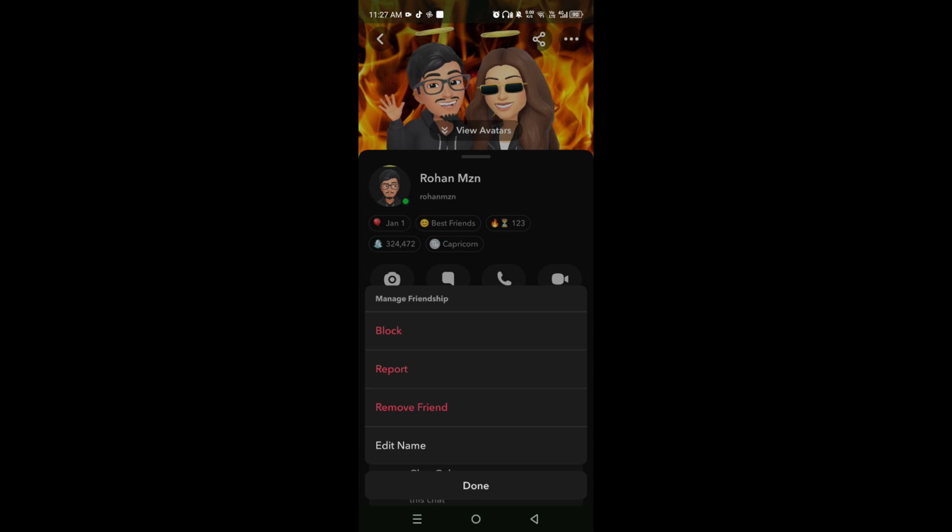Now you know how to remove someone from your best friend list on Snapchat. It's pretty simple, but it can be a big help when you want to keep things in your Snapchat circle just how you like them.